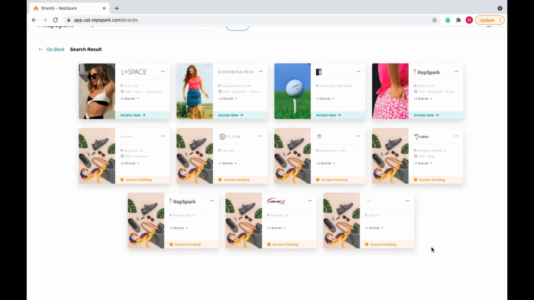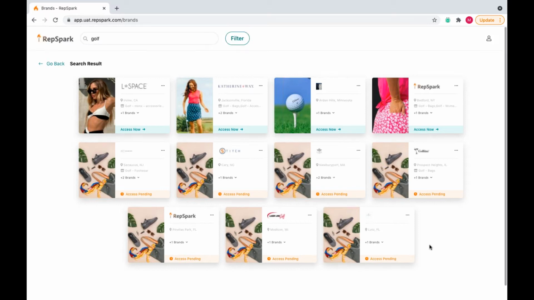Now what's going to happen once I request access to these brands is the brand will go ahead and get an email. This email can be set and changed in the admin panel, which I'll show in a different video. You'll receive a notification that access is pending, and then you can go ahead and accept or reject access to the buyers who are requesting access from you.